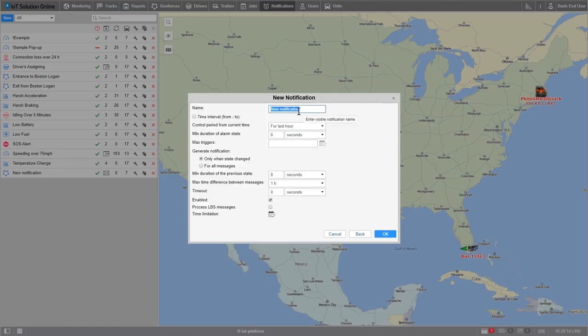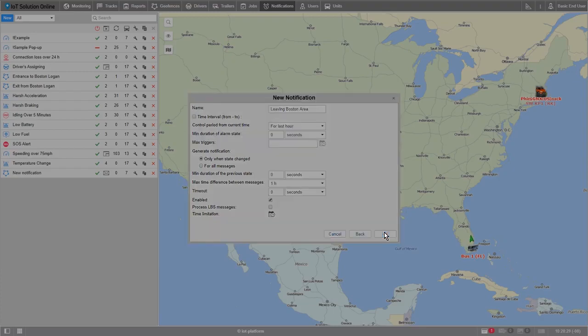Now we'll name our geofence alert. I'll name mine Leaving Boston Area. You'll notice a lot of other settings here below, but their defaults are good for what we're currently trying to do. We'll go over these settings in the Advanced Notifications tutorial. For now, let's just click on OK.